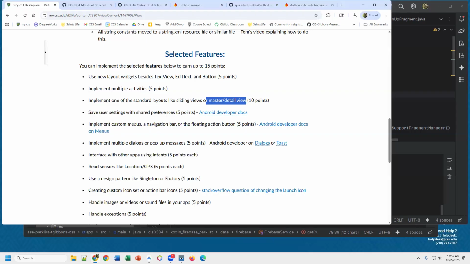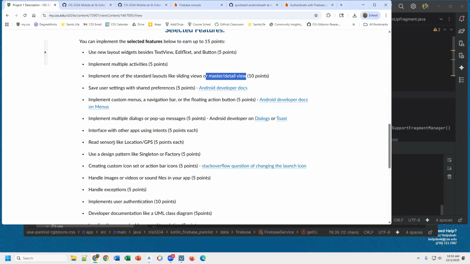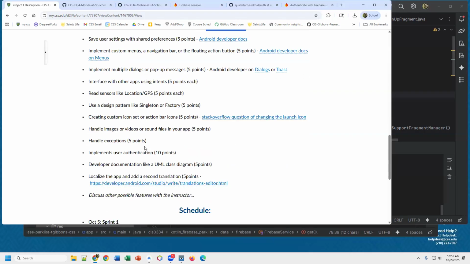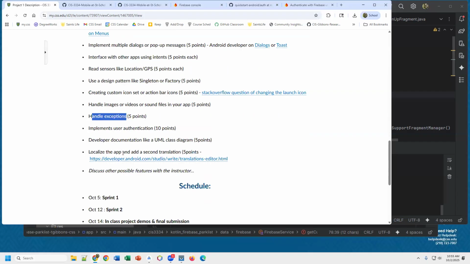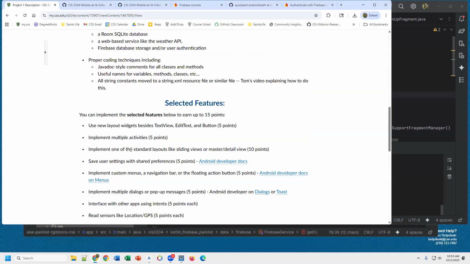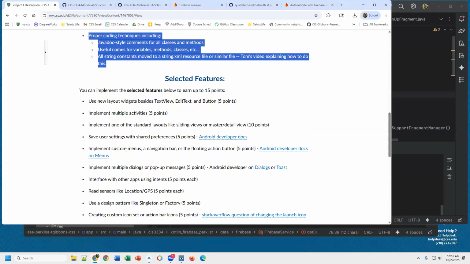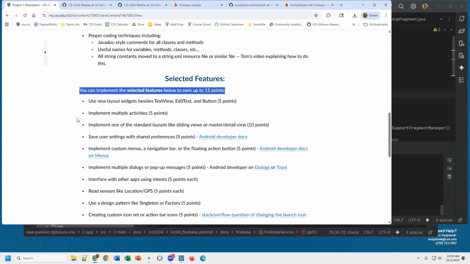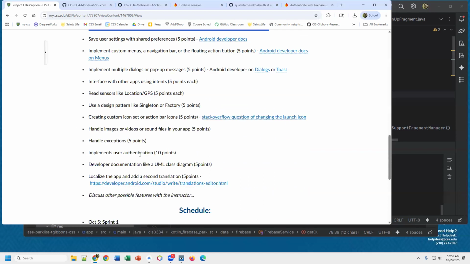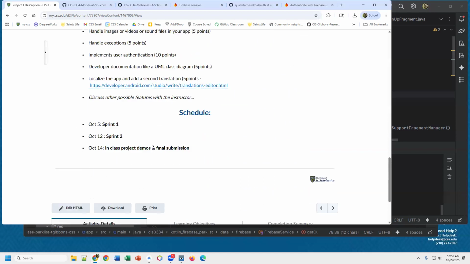Custom menus. Again, some of the stuff we haven't even talked about yet, but you might get into. You want to use your GPS, create custom icons, handle images or something like that, handle exceptions. So there are different things you can do here. You don't have to, of course, do all of those. You have to do all of the required features, and then you can just select usually 2 or 3 of these, which will get you to enough points.